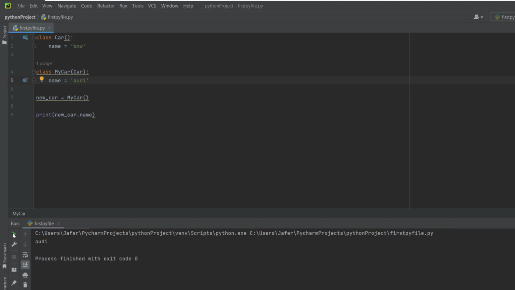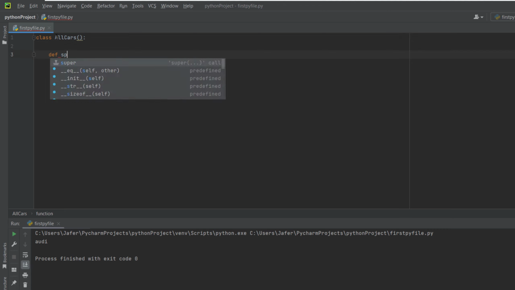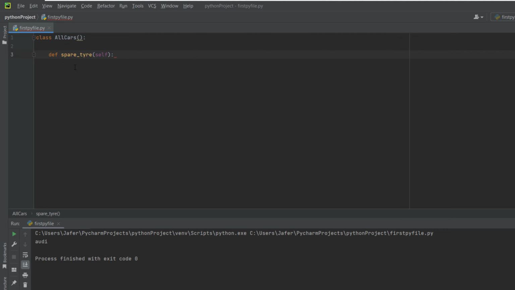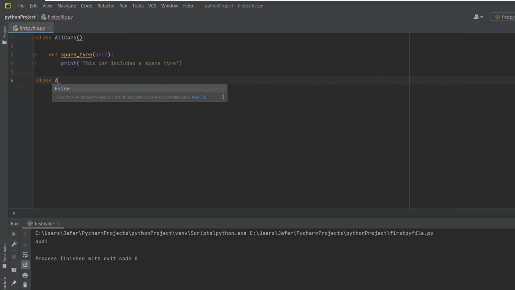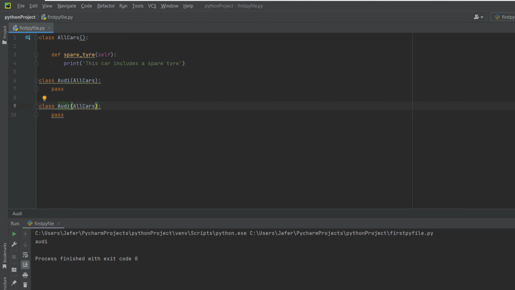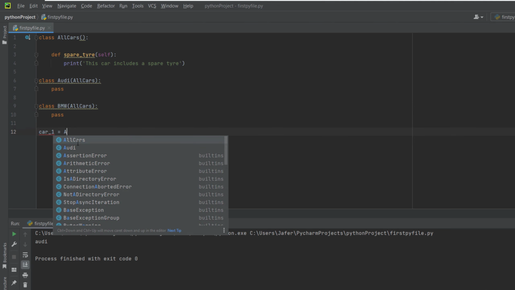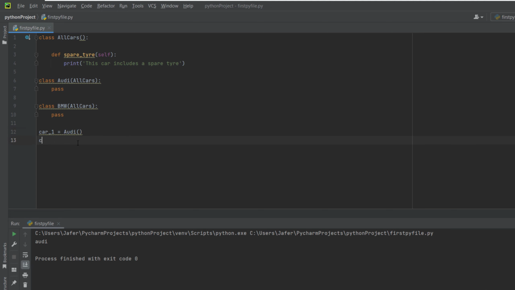Let's do one specific to a method. Let's create a class called allCars, and I want to define a method to print this car has a spare tyre, as let's imagine all the cars our company sells come with a spare tyre. Let's call the method spare_tyre, and my print statement will say this car includes a spare tyre. Now let's create two classes, one class for Audi and another class for BMW, and let's make them both child classes of all cars. Next we will create an object called car_1, which will be created part of the child class Audi, and car_2 will be part of the child class BMW.